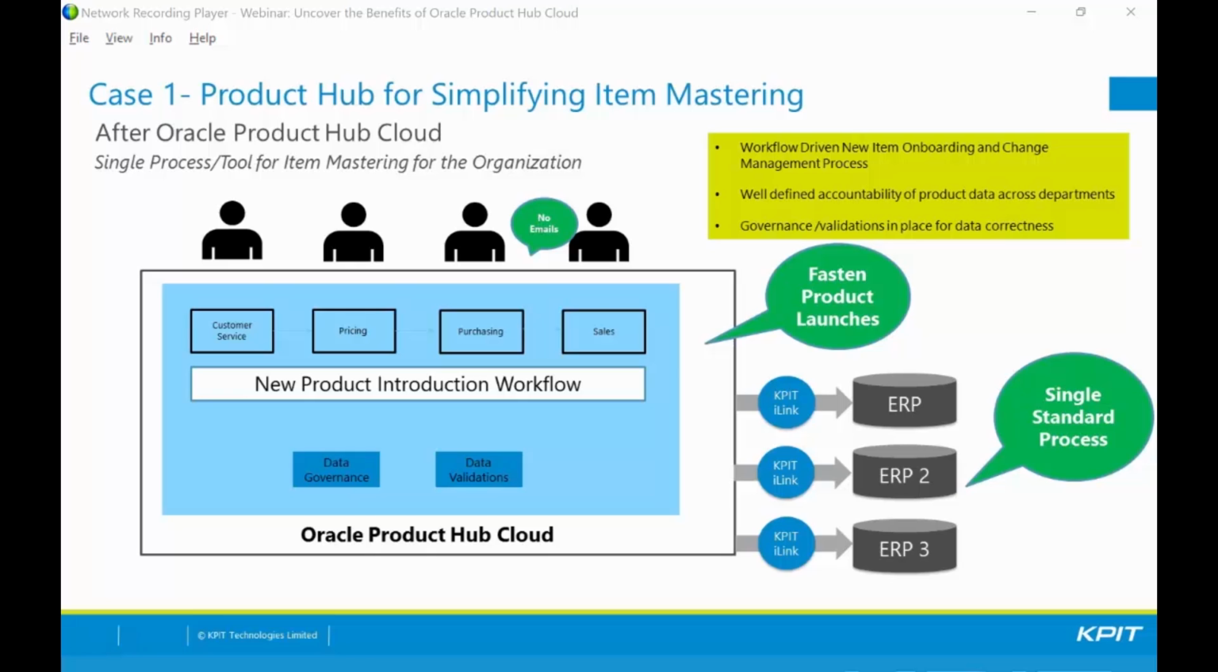So KPIT has developed certain adapters, and I'm going to talk about that in the later part. But the approach here is one single place where the entire product information is managed through a workflow process, governed and validated, and then supplied to ERP to run the supply chain processes.